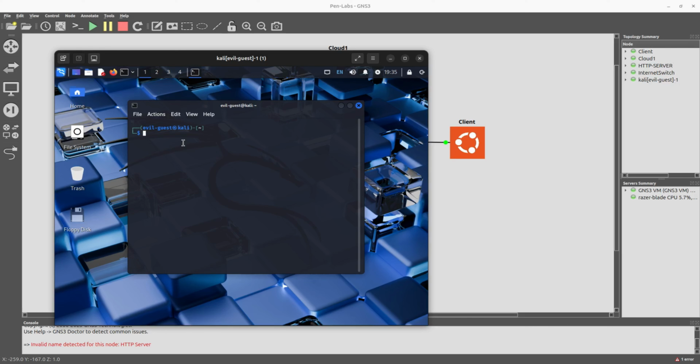So what we'll do is say sudo arpspoof, then -i eth0, because the interface is eth0. I will show you again. Then you say 192.168.0.98, then 192.168.0.99.